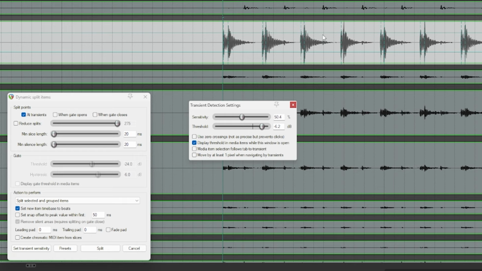And you can see right here, our threshold lines are crossing our transients. I'm going to bring it down a little bit. Great. If you aren't seeing these lines, that probably means you don't have "display threshold in media items while this window is open" selected. So if yours looks like this, you're not going to see the threshold lines, and it's not going to be as easy to get the desired results. So we're going to turn that back on. That looks good. But we have other problems.